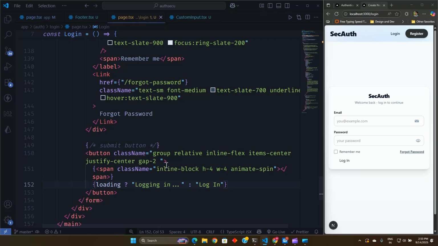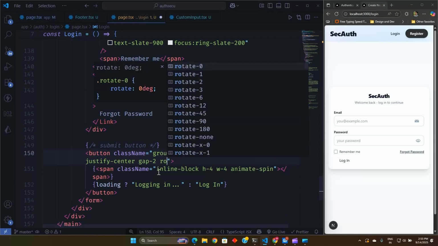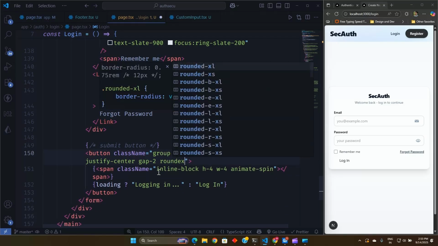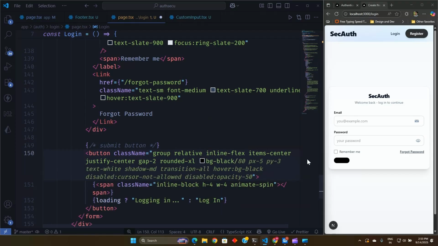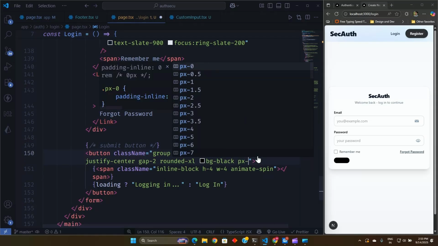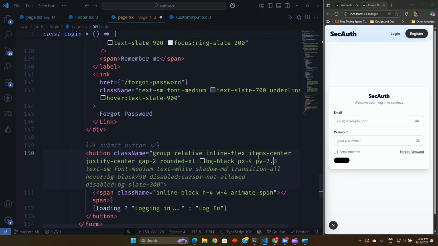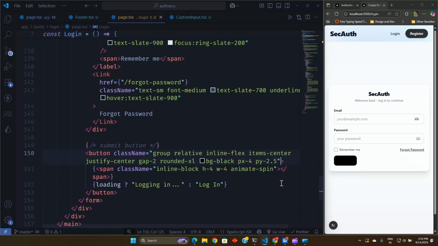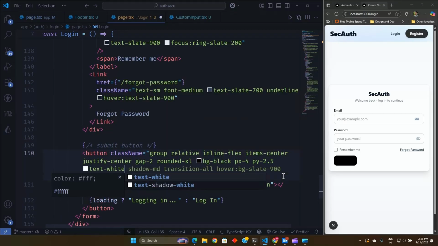So now let's continue with our button style here. After gap-2 we will add rounded, that is border radius xl, and background color black so that we can see our button. And after this, let's add some padding, that is px-4 and py-2.5, and save it. And now we cannot see the text here, so to see the text, we can add the color to our text, that is text-white. Now we can see our text.